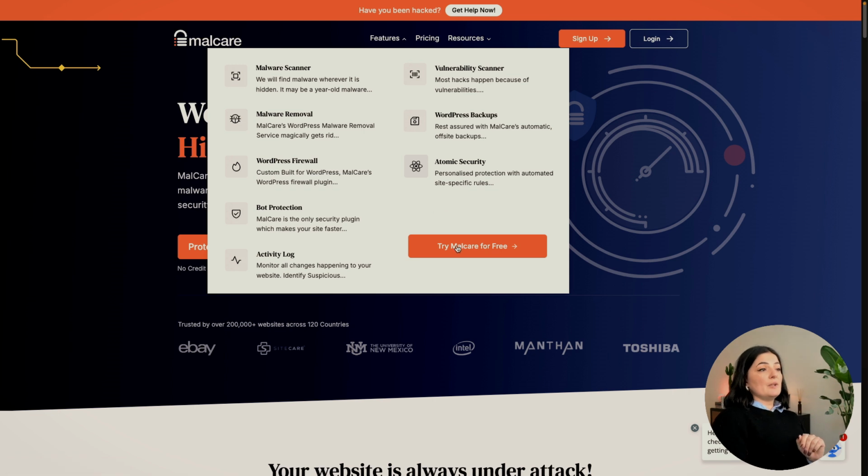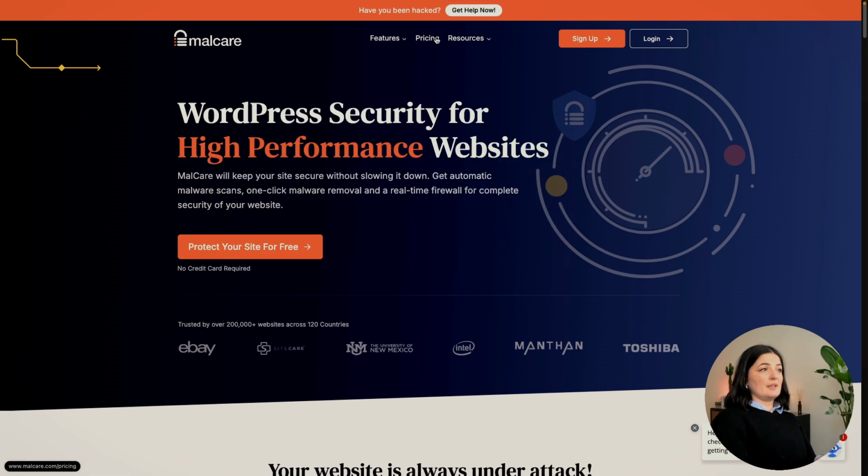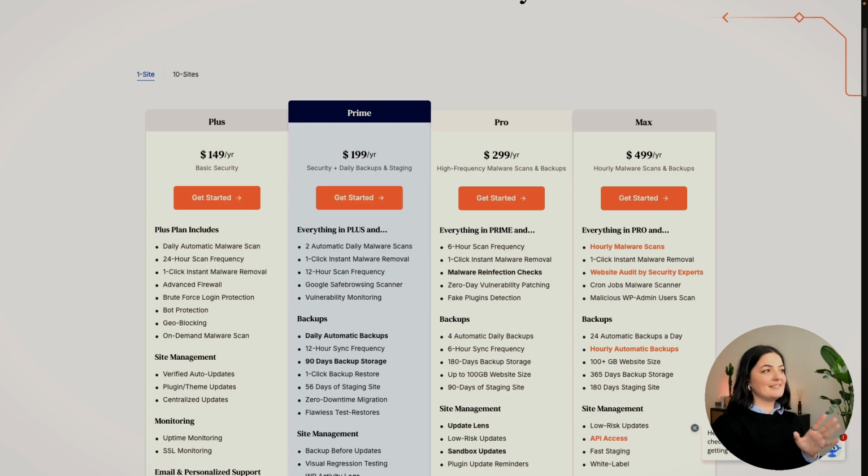Atomic security. Okay, so we can try MalCare for free. Let's go a little bit to their pricing. There are some missing features in the free version of MalCare, but I still recommend getting it if you cannot get the Plus or the Prime or whatever other plan they have here, because if you have it installed on your website, it lets you know that you have been attacked or are being attacked with malware, even though you cannot see what it is or remove it. Then you can upgrade to a plan that helps you remove it, which is the Plus plan. Starting with the Plus plan, you have one-click instant malware removal. Easy, right? So I will be covering the Plus plan, but keep in mind that the free version is pretty good for a free version of a plugin. You can try that to see if you like it.